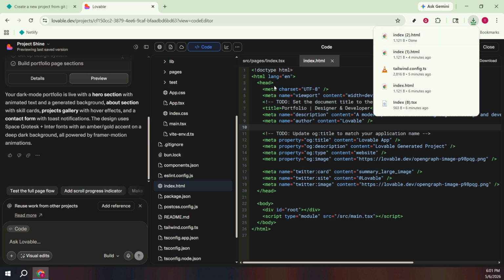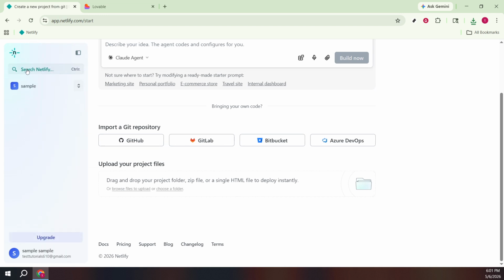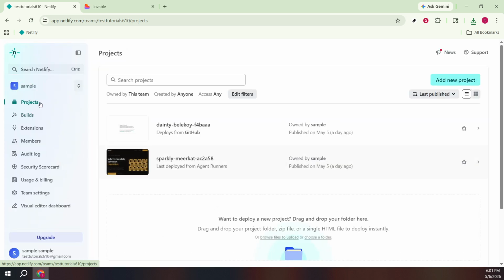Now head to your Netlify dashboard. In the left sidebar, go to Projects, then click Add New Project. You'll see a few ways to deploy. There's an option to start building with an AI agent and one to import a Git repository for continuous deployment. For this walkthrough, choose Upload your project files so we can publish instantly without setting up a repo.